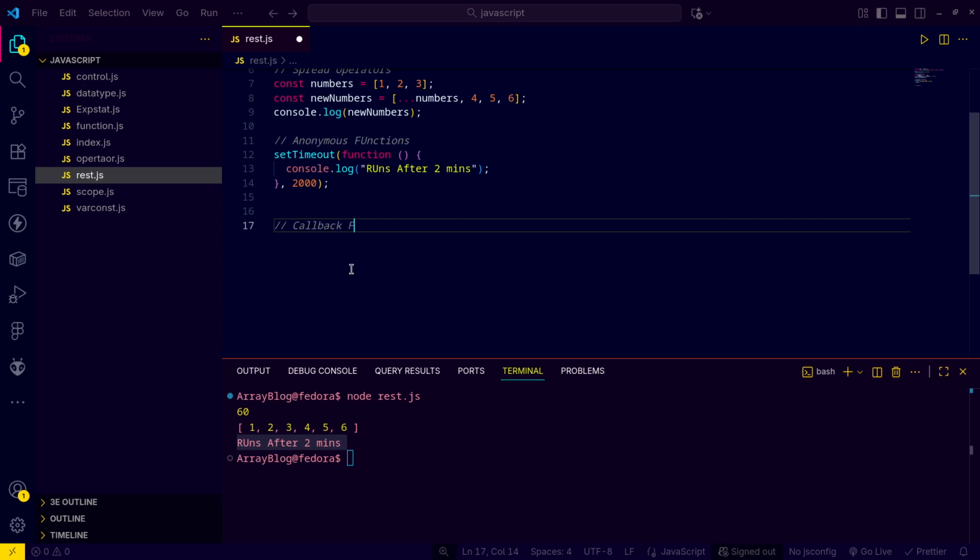Callback function, right? A callback function is a function that is passed as an argument to another function and executed later. It means JavaScript handles asynchronous tasks like waiting for data, animation, or API calls. So let's see an example.